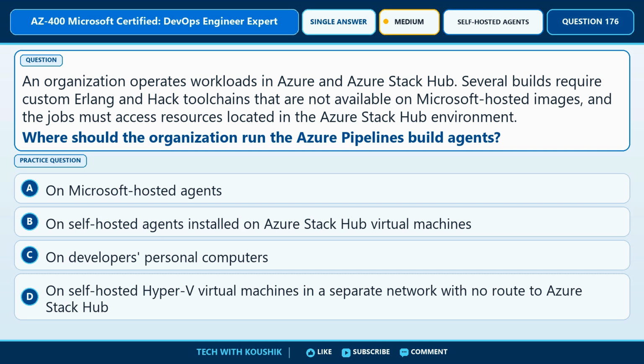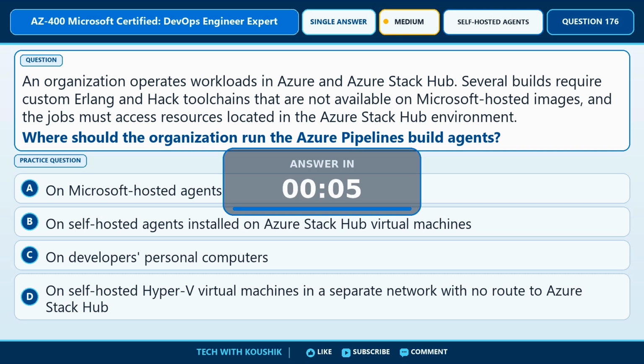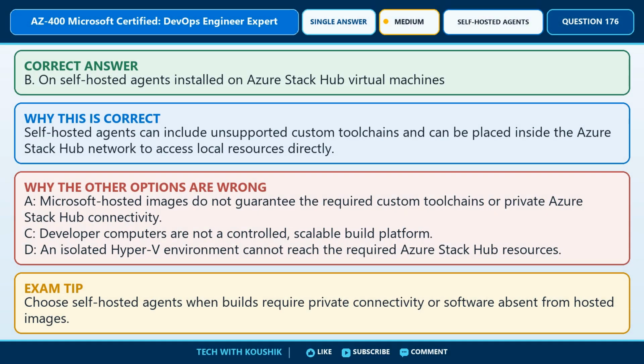The available options are as follows. Option A. On Microsoft-hosted agents. Option B. On self-hosted agents installed on Azure Stack Hub virtual machines. Option C. On developers' personal computers. Option D. On self-hosted Hyper-V virtual machines in a separate network with no route to Azure Stack Hub. The correct answer is option B, on self-hosted agents installed on Azure Stack Hub virtual machines.